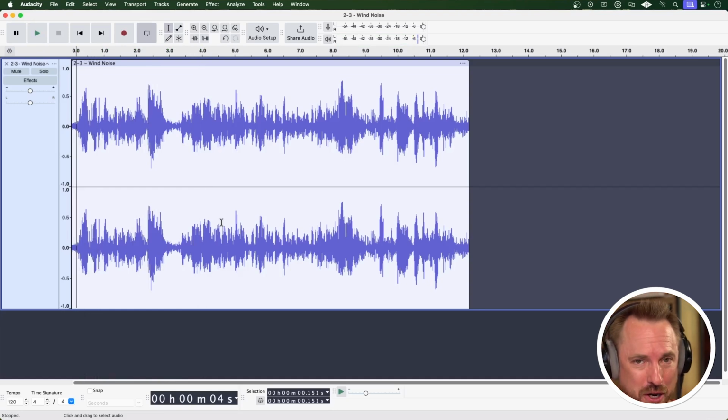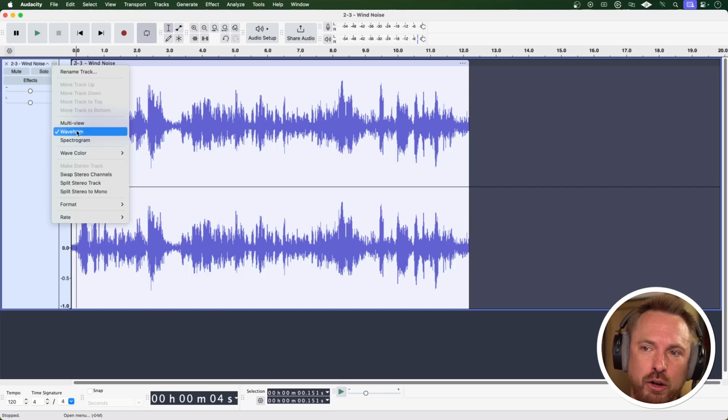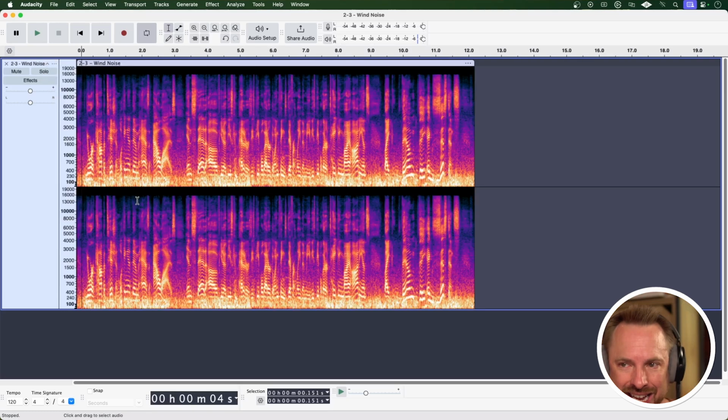Now, the issue we're encountering here is that as I play that audio back, there's a lot of wind noise. Now, we could use a noise removal and noise reduction tool, but how about the Spectrogram view in Audacity? It's pretty cool. So on the track with the audio, just click the three dots up here in the top right and look for Spectrogram. When you click that, you get a spectral frequency view.